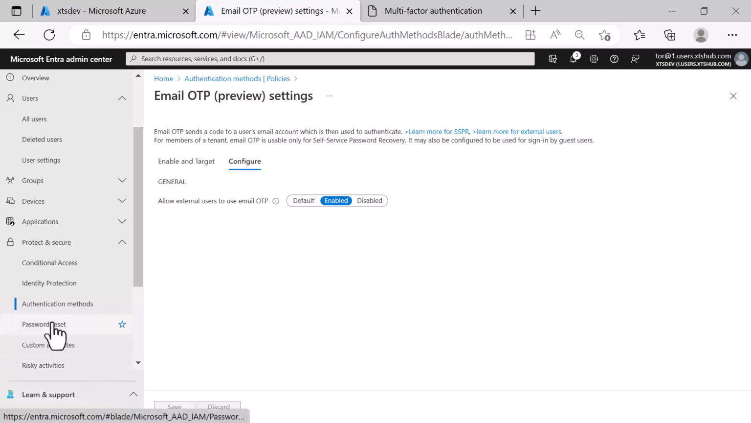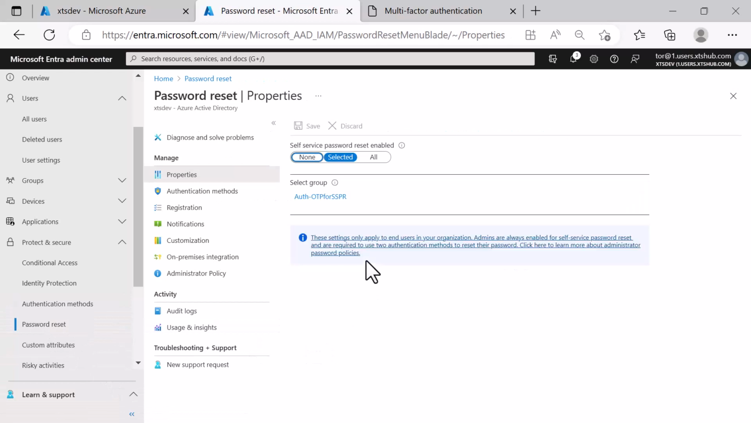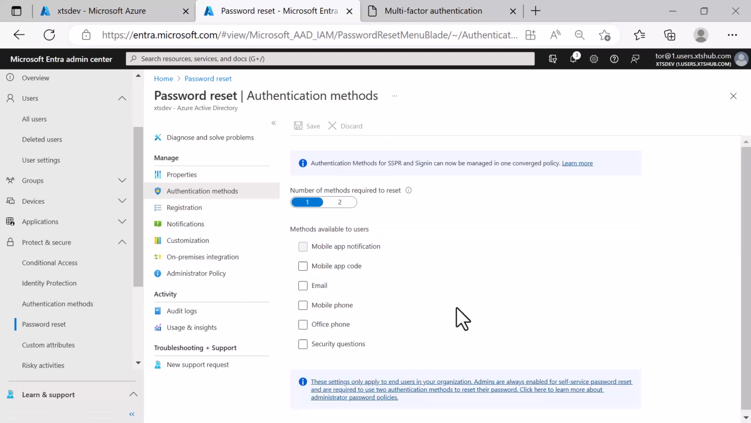Let's have a look at password reset, because that's where we'll be using it. So at the moment, there's my group, Auth OTP for SSPR, and Sam is in that group. And if we look at the authentication methods, there are no methods set here. So if you remember, this is a legacy policy, and we're doing everything in the Authentication Method Policies. That's the new policies.